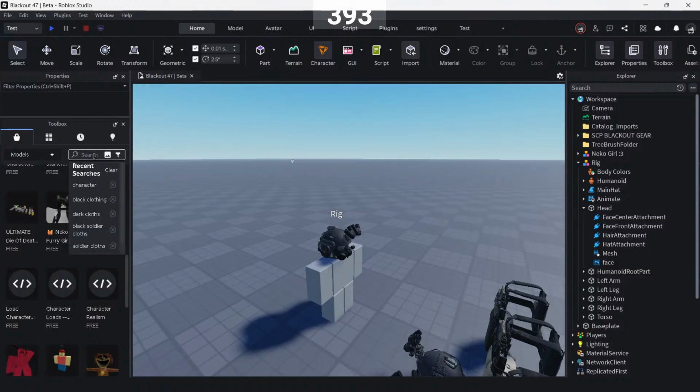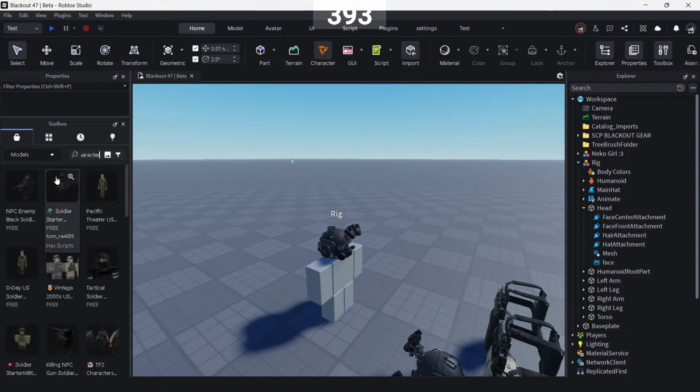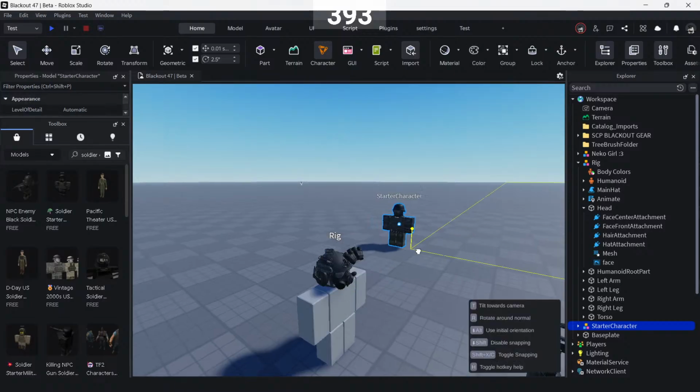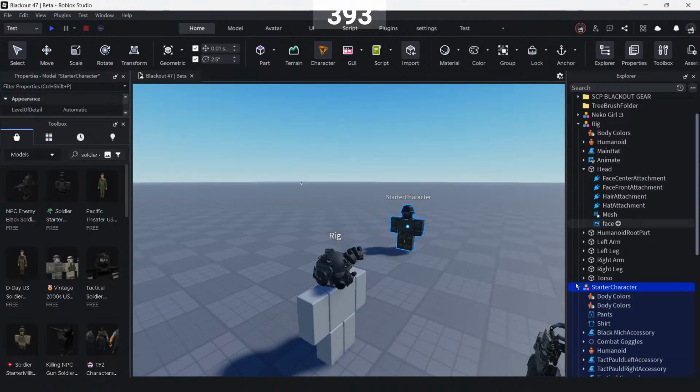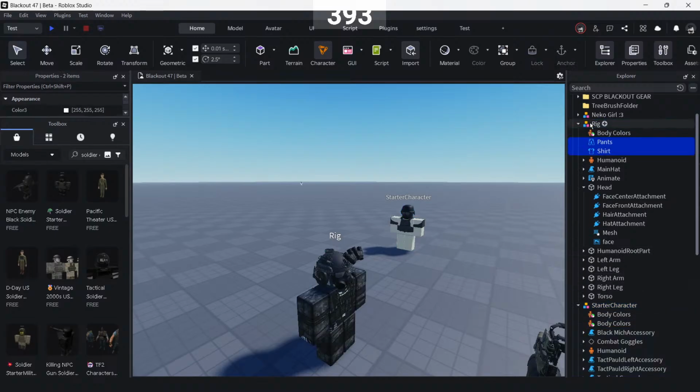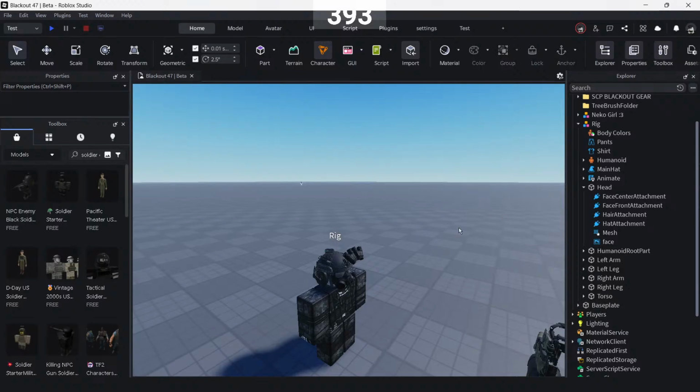Then we need a soldier character. And if we can find one with a... Oh, perfect. This is literally all I needed. Bam, bam. Pull that over here. And then we can just delete that.